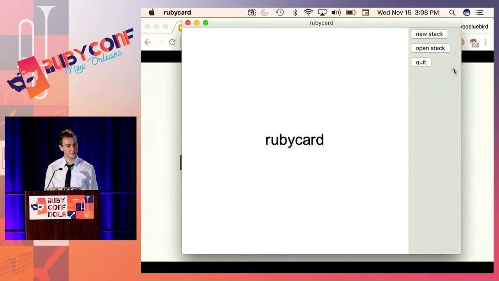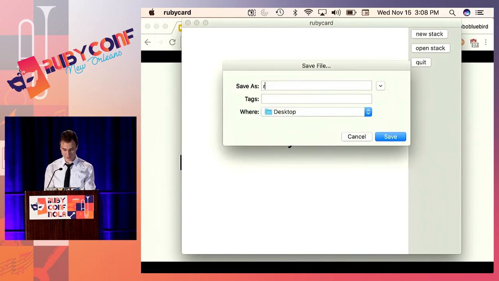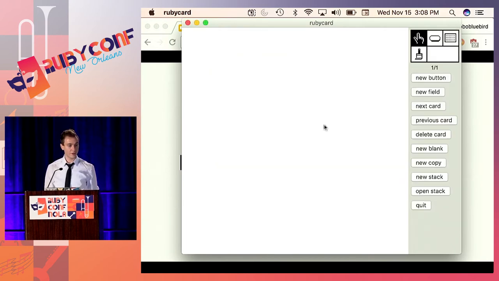There's nothing there though. So let's go ahead and create a new stack and let's call it RubyConf. And we have a bunch of tools and a bunch of buttons. So for our first card, let's just say something nice about RubyConf. So let's grab a new field.